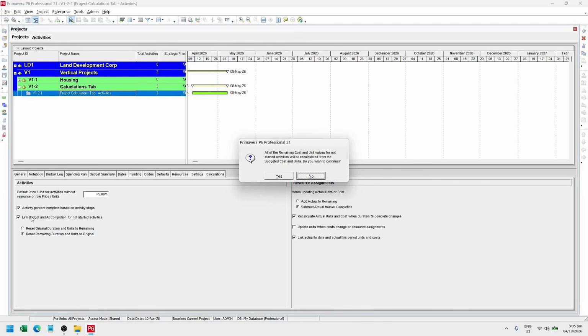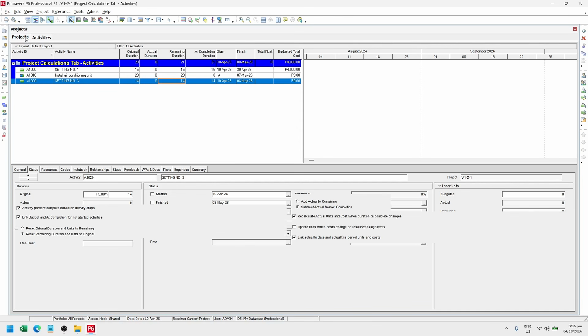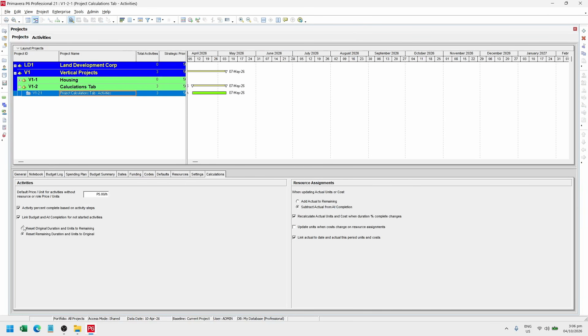That's why you also get this warning if you made changes on the remaining duration. Now, if we continue, notice the remaining duration goes from 21 days to 14 days. It preserved the value of original duration and set the remaining duration equal to that value. The other setting is if you want to preserve the remaining duration instead. Since the remaining duration most likely has the updated estimate, it gives you an option to preserve remaining duration and use that as your new original or new plan duration.